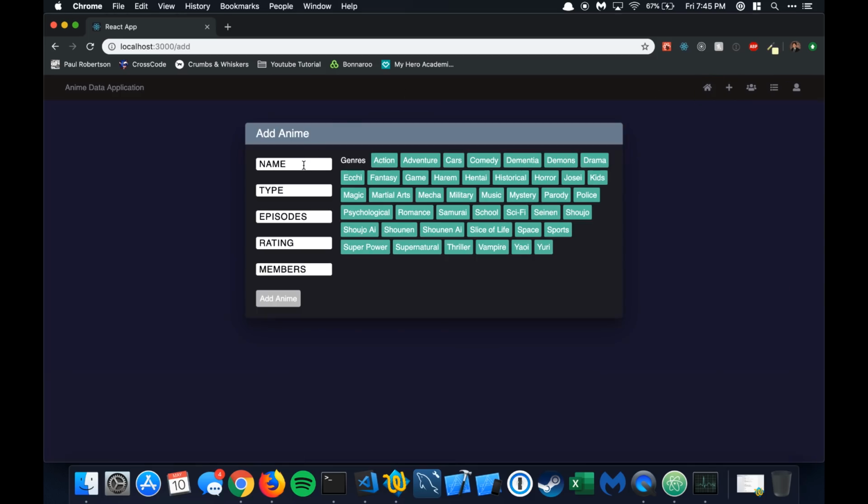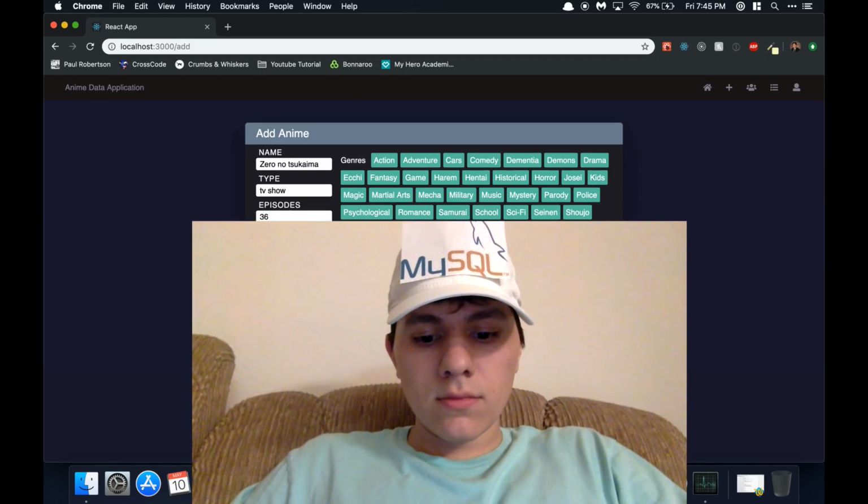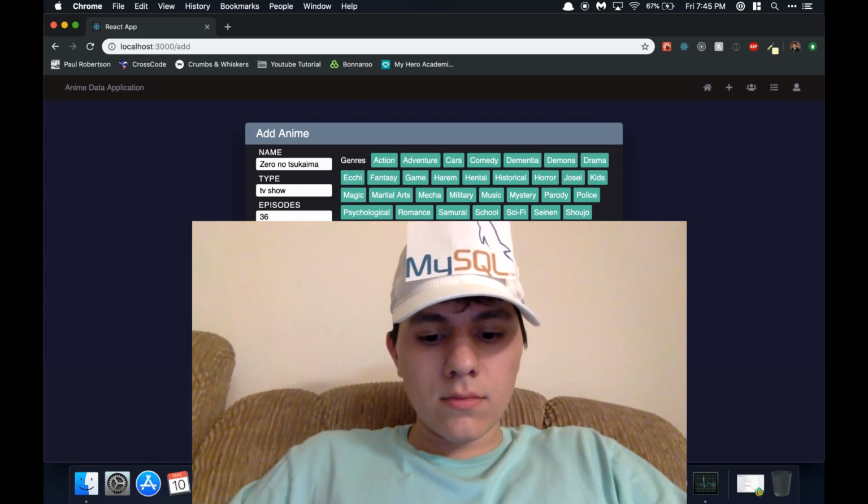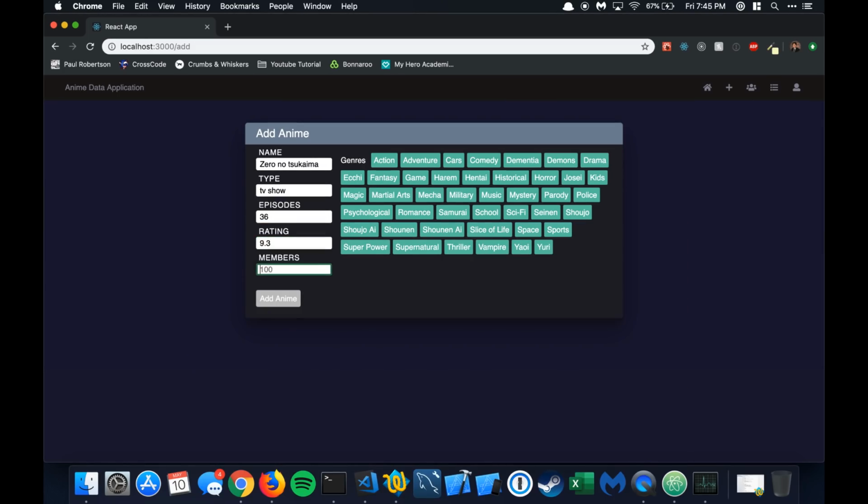Next thing we're going to have is a page to add anime. So this is going to be a simple form that requires us to enter in some information so that we can populate the table in the MySql database. We also have a little genre tag component that allows us to add some tags to the anime so that we can associate that with the anime.